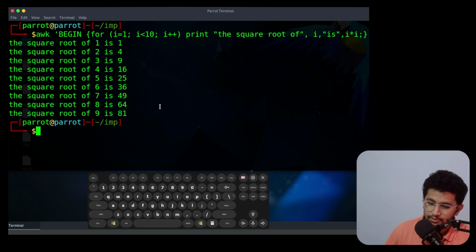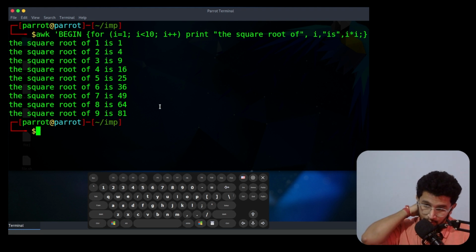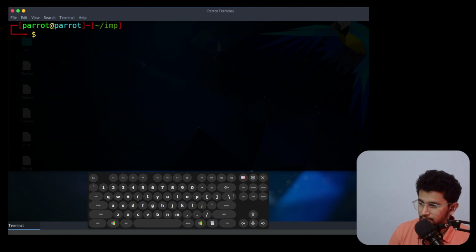So you can use this AWK command to write a program. As I said, you can write a whole program in one line. Okay, this is just an example of how you use AWK for writing just a simple program. Okay, let's go to the next one.